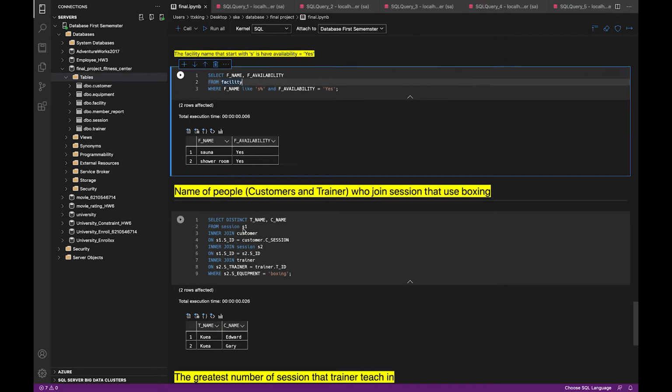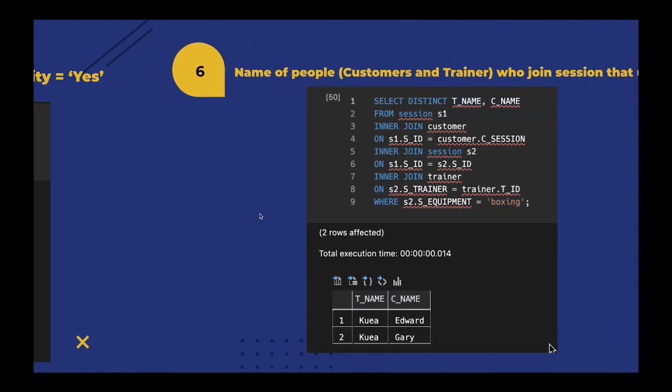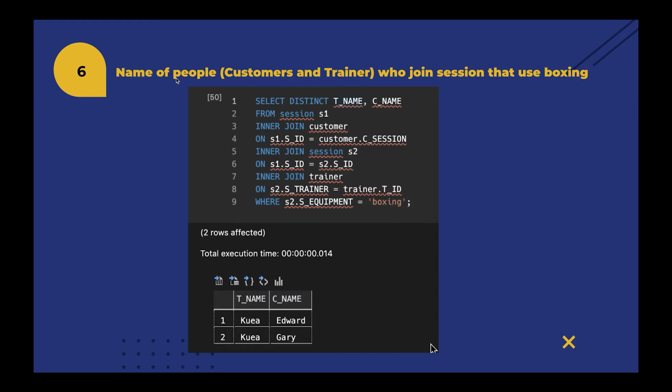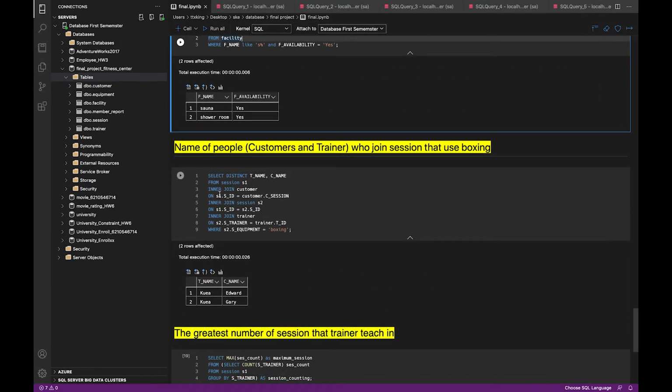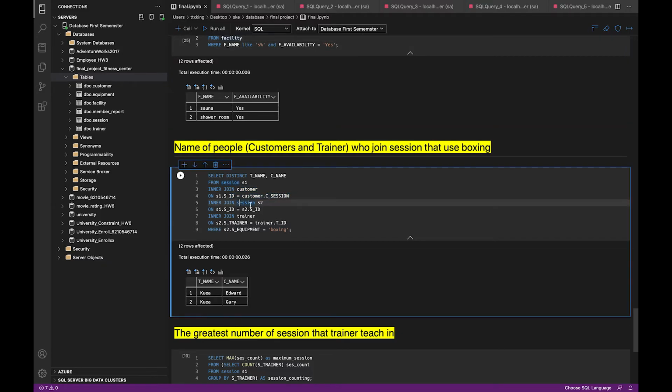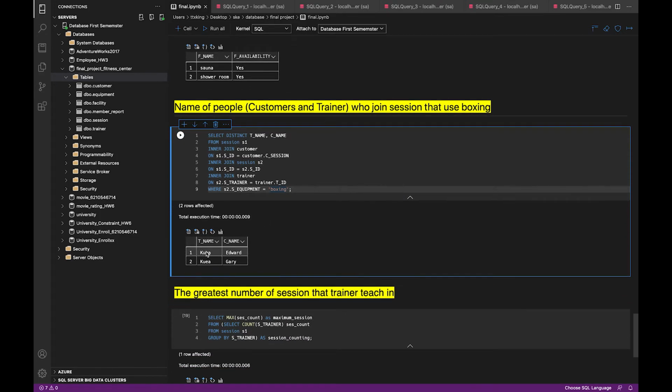Okay, so next question, number 6. In this one, we want to know the names of the people, which means the customers and the trainer, who joined the session that used boxing. In this query, we use a double inner join clause. First, we join the session with the customer and match on the session ID, and we join the session with the trainer and match on the session ID. And we specify the session equipment is boxing. So when we run, we got the trainer name is Kua, and the customer names are Edward and Gary. So there are 3 people who joined the session.